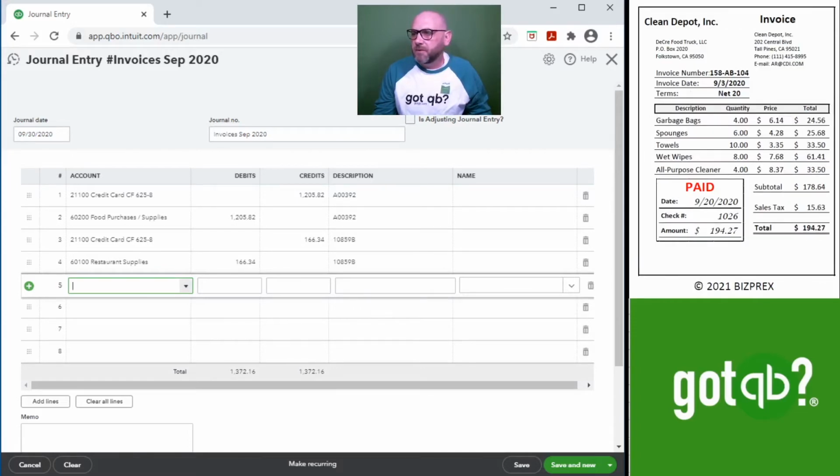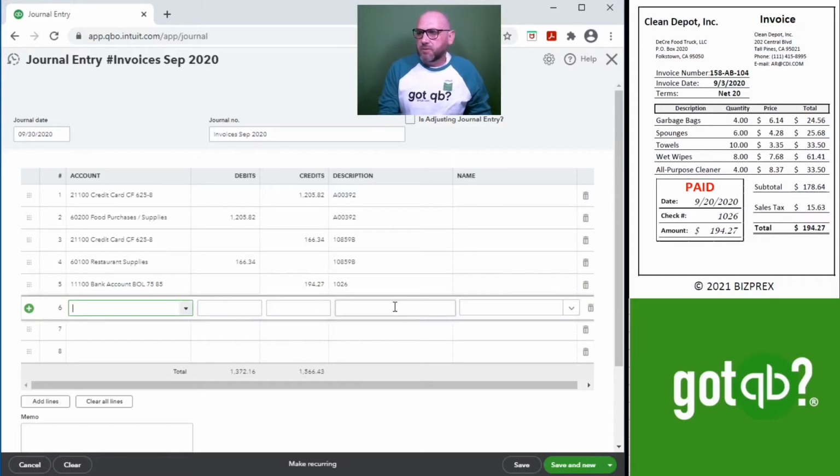Okay. We have our cleaning supplies right here, and they're paid with a check, right? So now we're going to hit our bank account. Bank account is an asset, it's reduced when credited. Okay, so in this case, let's enter the check number right here. And on the next one, we're going to enter the invoice number. And we're running out of space, but we still have place to indicate some descriptions that will help us navigate there. So here it is, cleaning supplies.